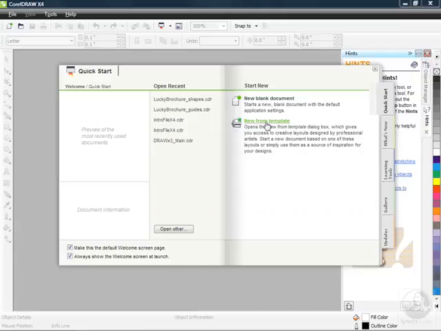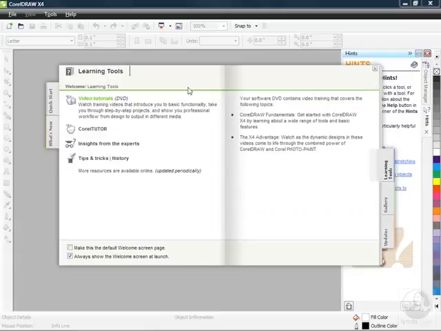welcome screen. Now if you want to move on to another tab, you just click the tab over here on the right. Let's go to Learning Tools, and when I click on that, notice the other two flip over to the left hand side just like I flipped open a book. And over here I've got video tutorials, something called Corel Tutor. It's been around for a long time, so you can get some great tutorials online using Corel Tutor. Insights from the experts, that's kind of neat.